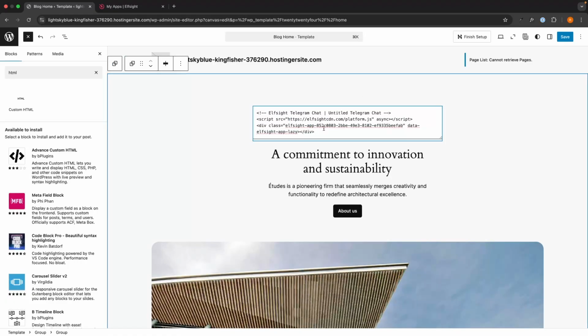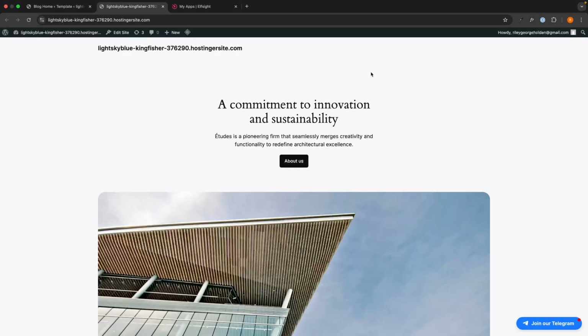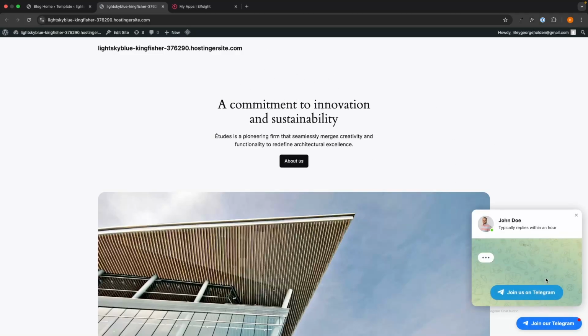The reason I say we can add this anywhere is because when we are on the actual website and we are not in the editor, this code is going to disappear and it's going to be replaced with the Telegram chat. So to show you this, we can click on save and then we can view the site. And just like this, as we can see, the code is going to disappear and it's going to be replaced with the Telegram chat.